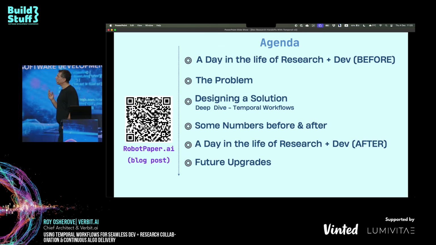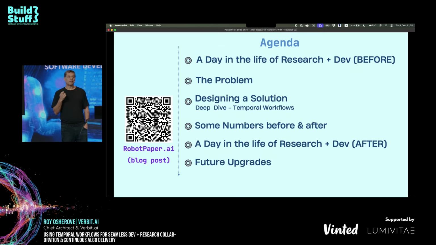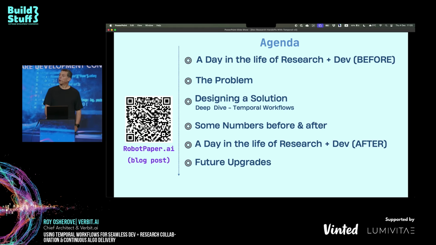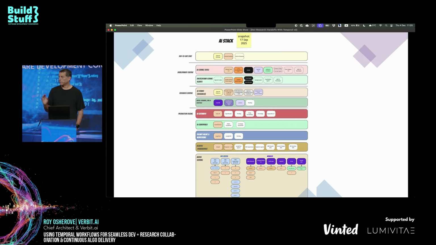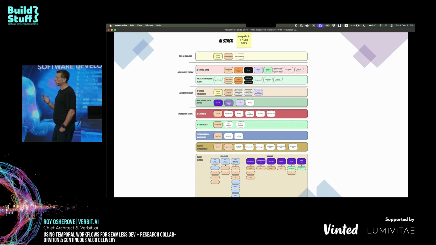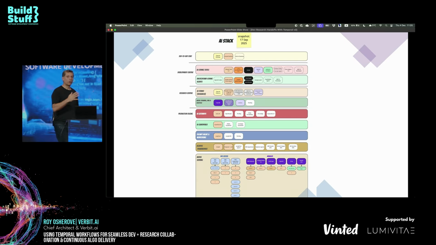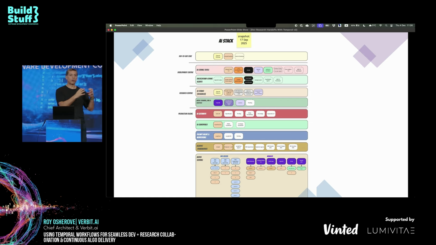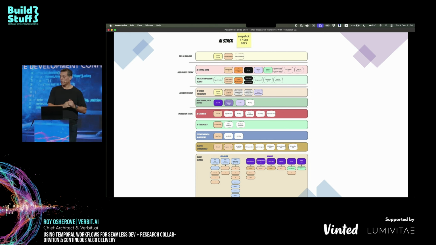Our agenda is to talk about what does the day in the life of a researcher that has to work with developers look like, what the problems are, how we designed the solution, what it actually accomplished, and what it looks like after. I will start by explaining the complexity that we're all slowly facing in companies, whether just developing with AI or developing products that are based on AI as well.